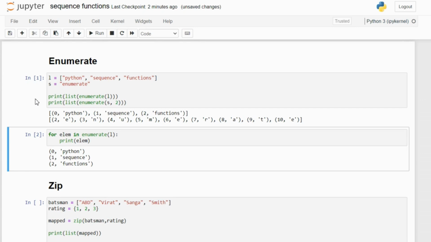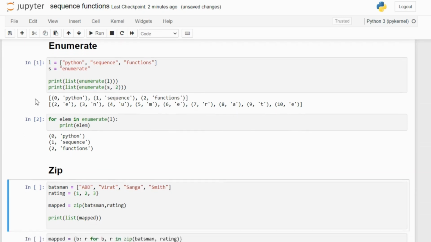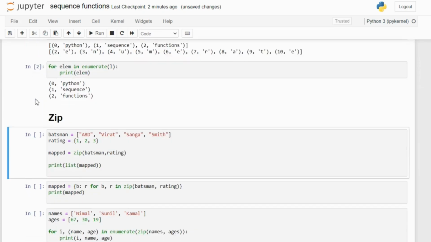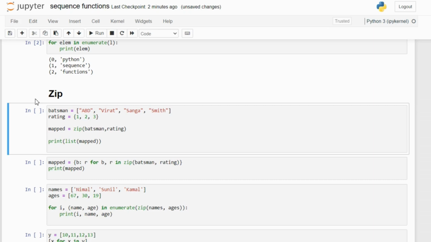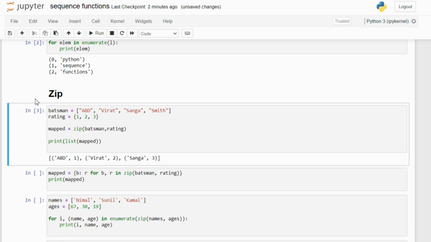When you come to the second one, we have passed S, the string, and we have asked the index value, the counter, to start at 2. So starting off with the letter E equals 2 and so on until the string ends. Then we have defined a for loop which is going to print each element one by one in the list using the enumerate method.